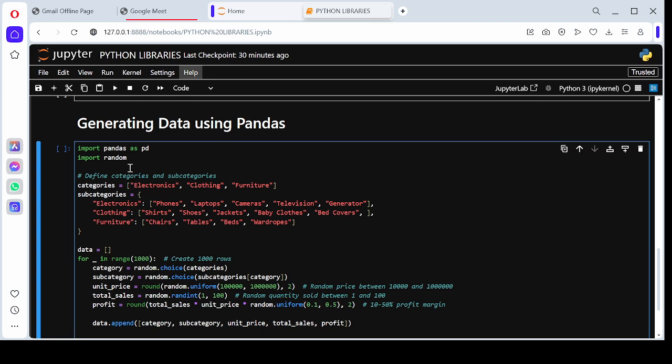This random that we imported here. So you say random dot choice category, that you should choose randomly from the categories that we have defined here. And then under subcategory, you also have random dot choice. This subcategory is generated from the category, and then you have unit price.